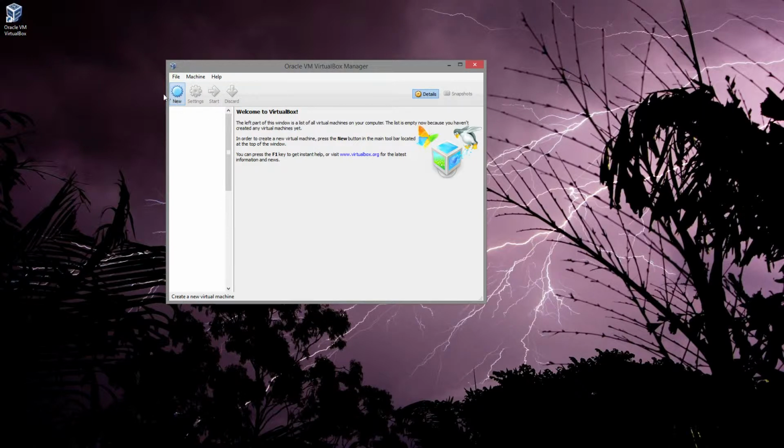So to start off, let's create a new virtual machine. The thing I'm using here is called Oracle VM. It's a good free virtual machine manager. It works really well. There's a couple different ones.